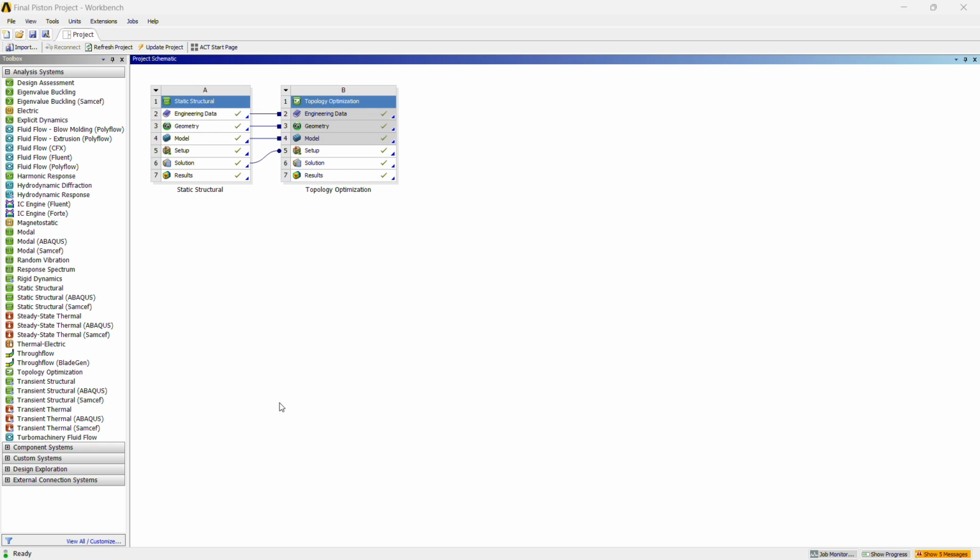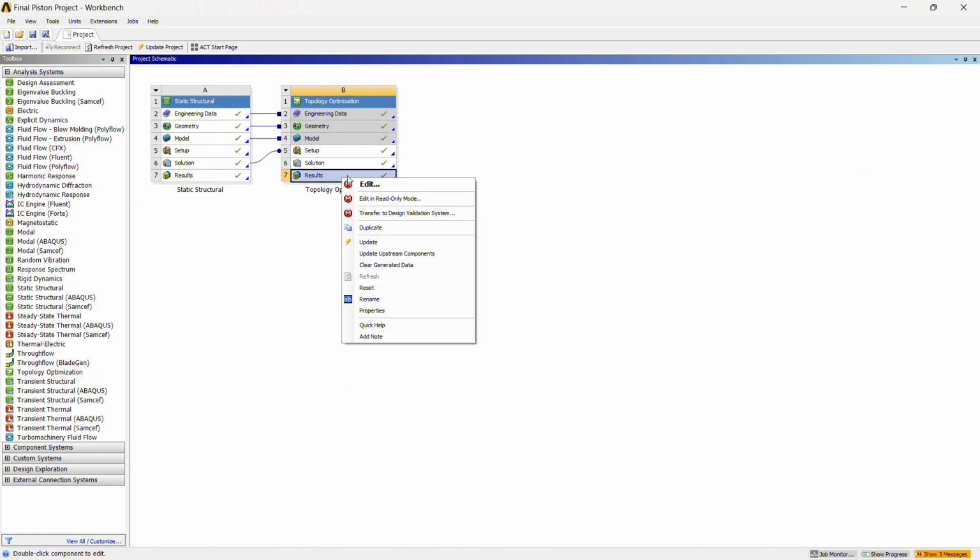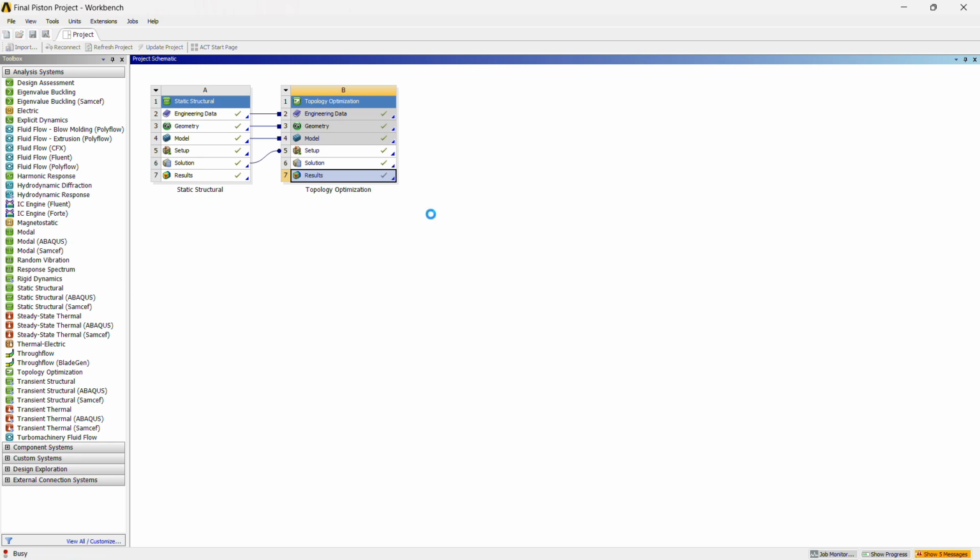Using the results of topology optimization, we can redesign the geometry and perform a static structural analysis to evaluate the stress distribution in the optimized model. For that, we have to right click on the result of the topology optimization section. On that, there is an option called transfer to design validation system. Click on that. It will convert the obtained result to the new static structural module.